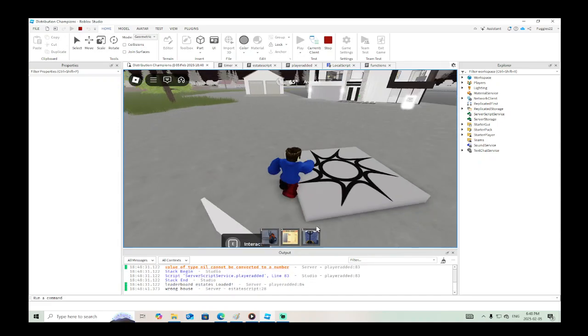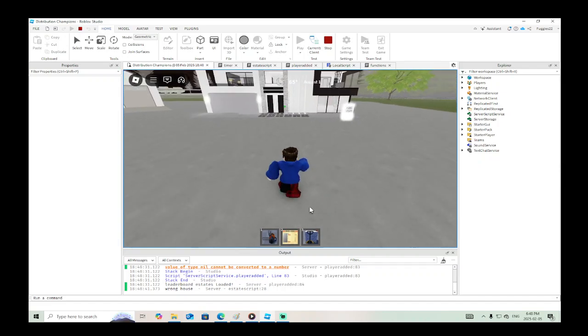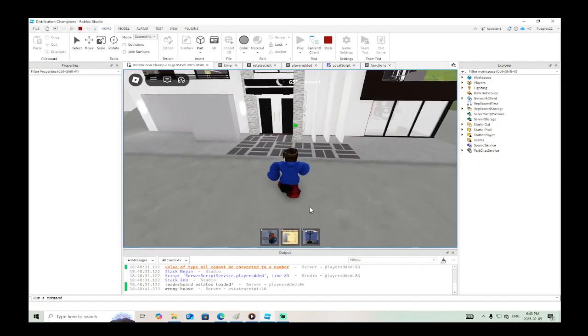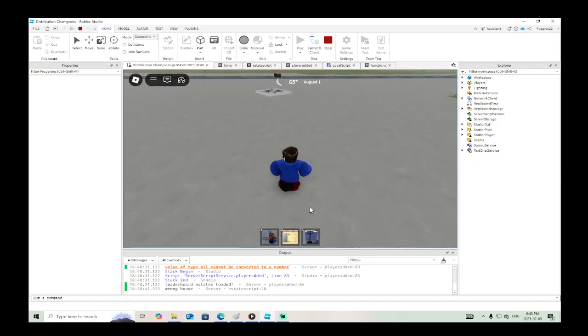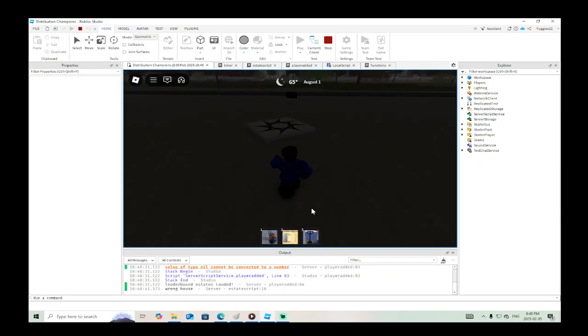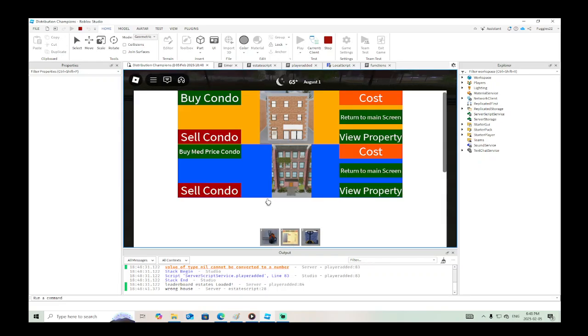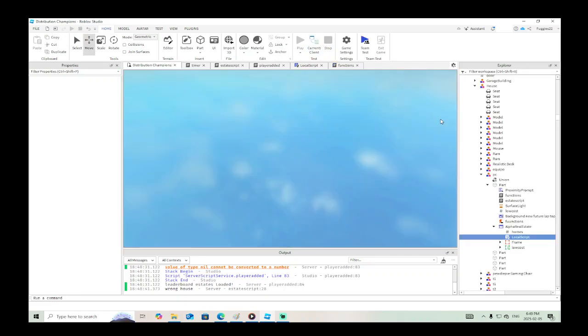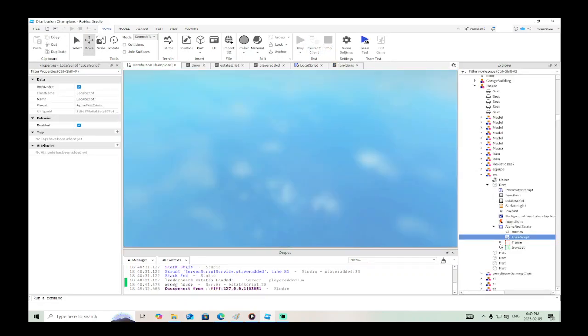There we go. Wrong house. At least that's working. So let's change the value. We should get it now. Press the button, then when we press buy condo, not doing anything. Why? Oh boy. Oh boy.